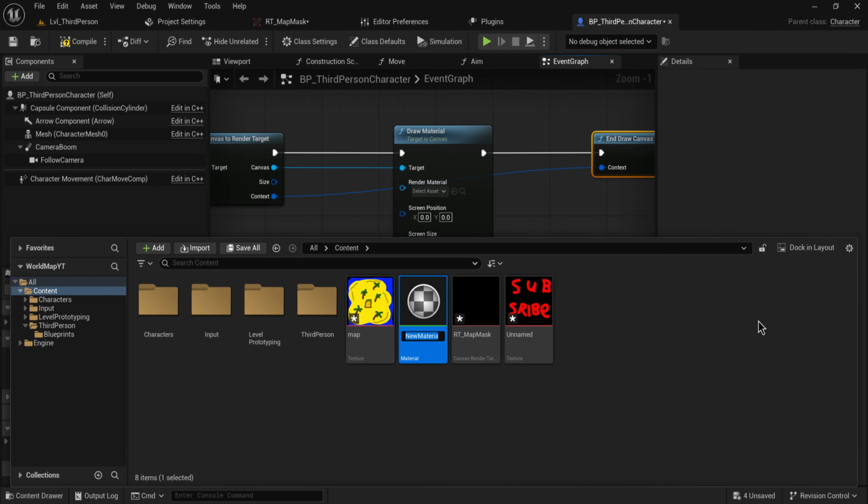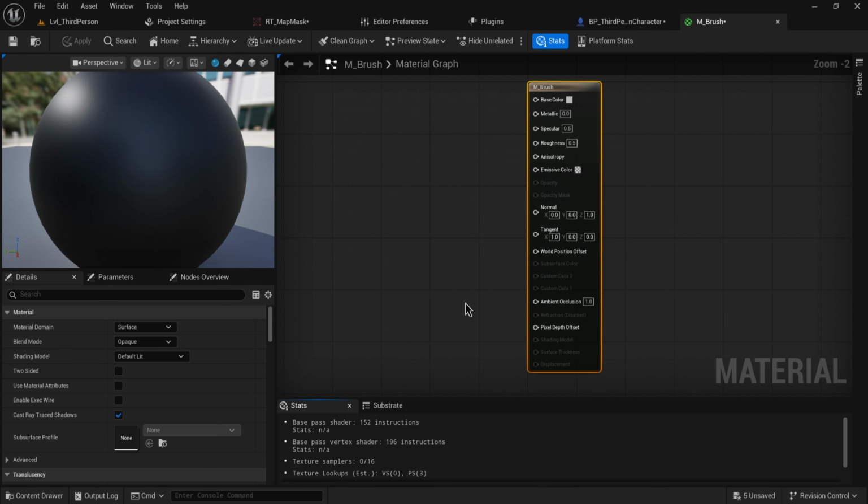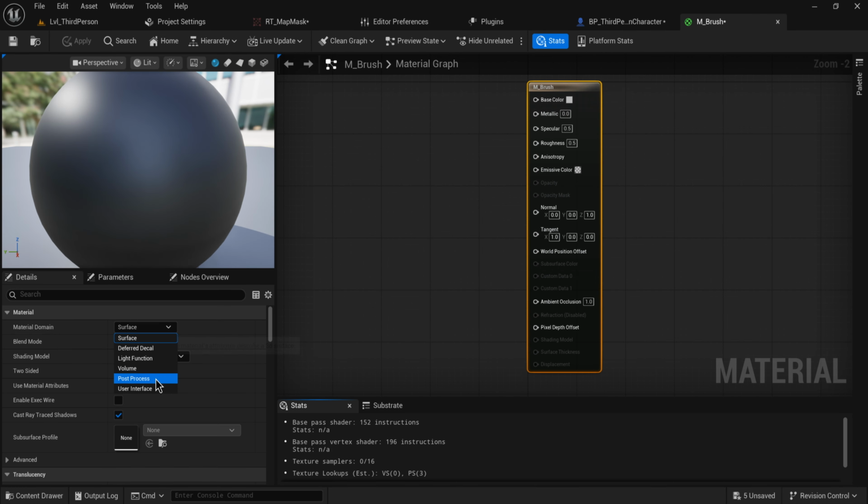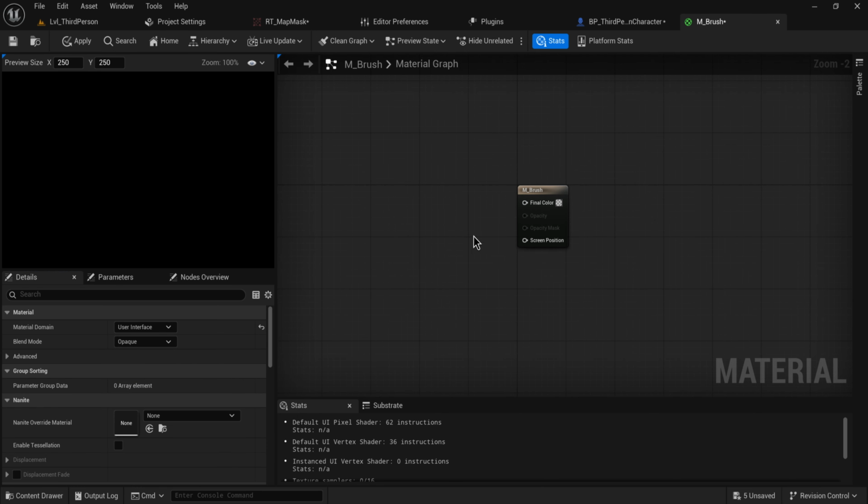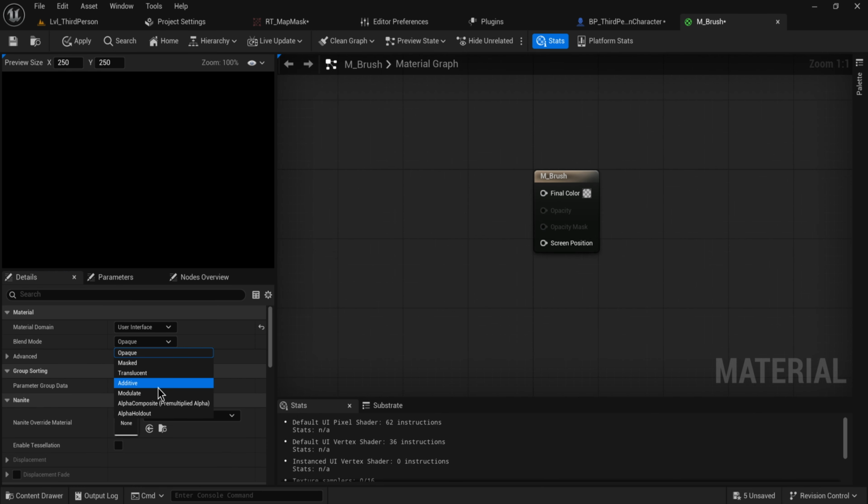Now, making the brush material is actually fairly easy, all things considered. Let's make a material, call it brush, and open it up. This material is going to be of domain user interface. That's effectively just saying, hey, this is going to be a 2D material. And the blend mode we're going to set to being additive, because a brush, every time we stamp it onto something, is going to need to add to what's already there.